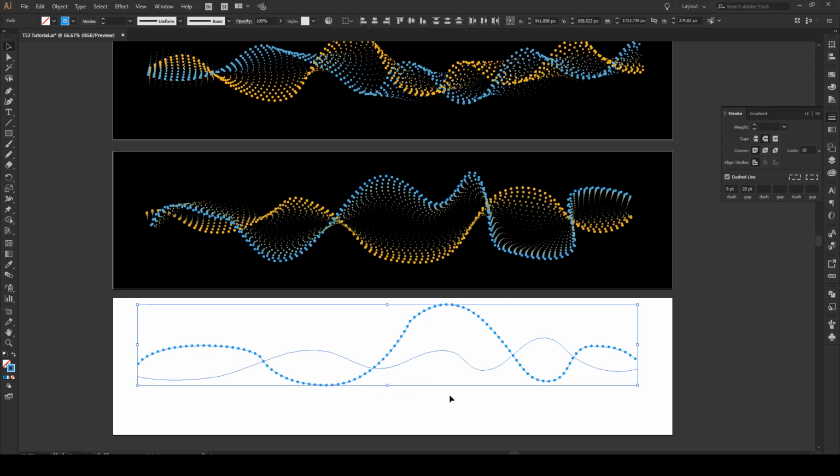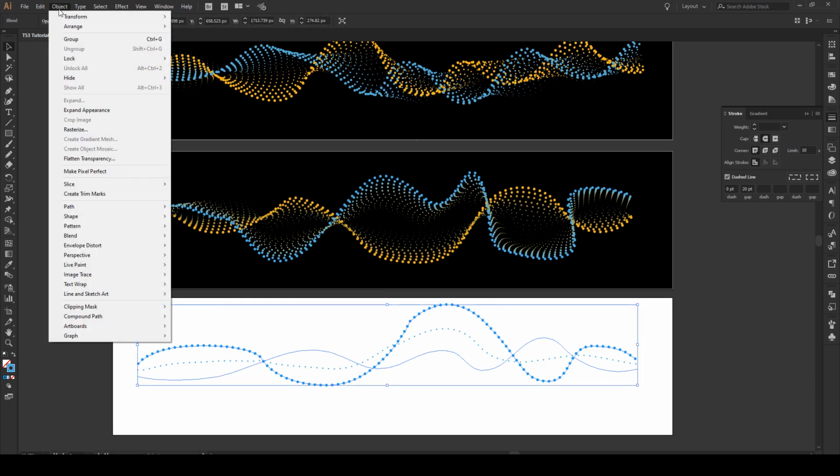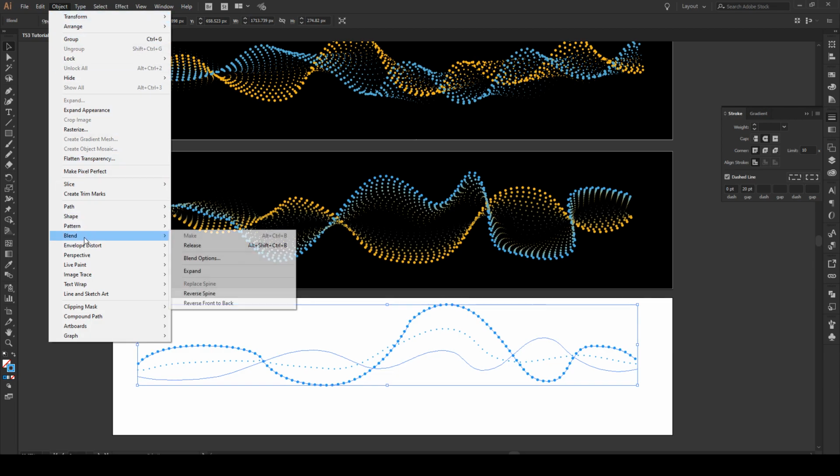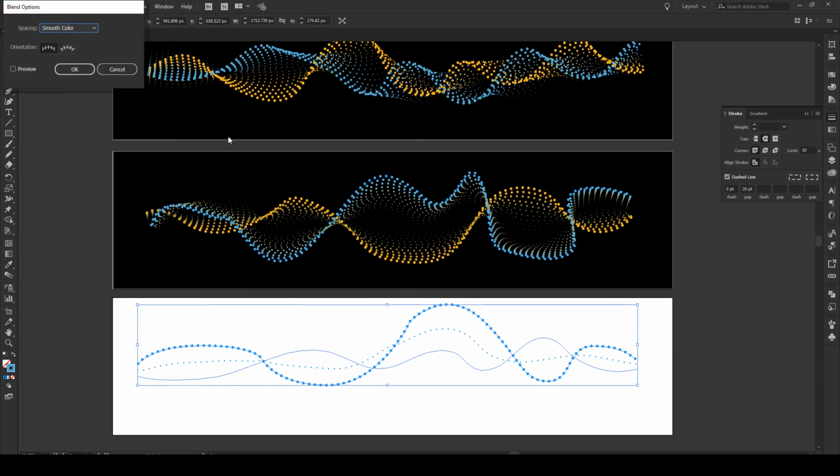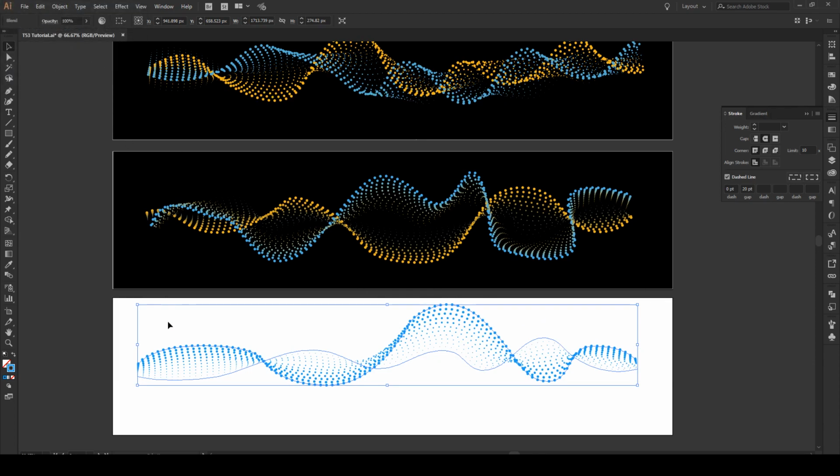We'll select both our shapes here and press Ctrl Alt B, and that's our blend tool. Then we'll go to Object, then Blend and Blend Options. What we're going to choose here is specific steps. Turn on your preview, and we're going to choose about 10 steps. That means it's going to make 10 of these objects between these two lines. If we go to preview, we start to see that shape right there. Now we can press OK.